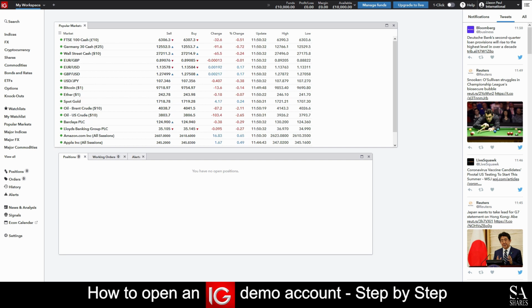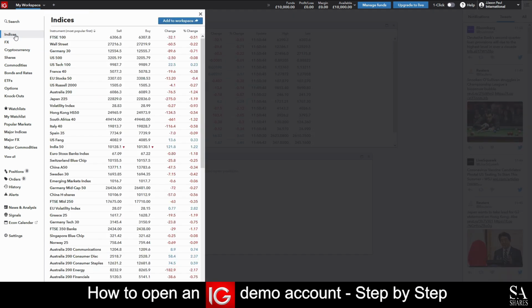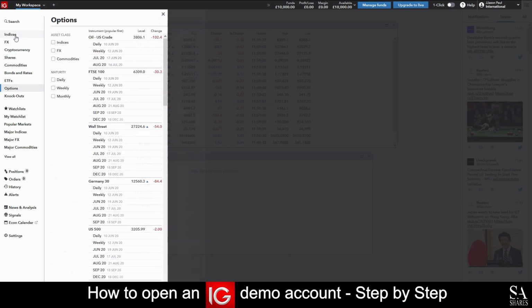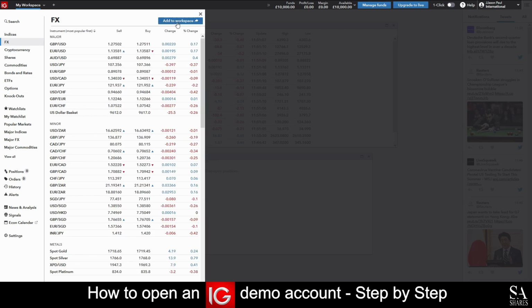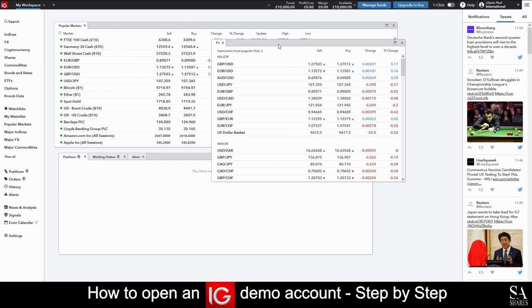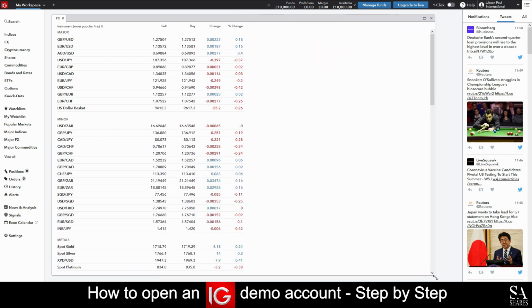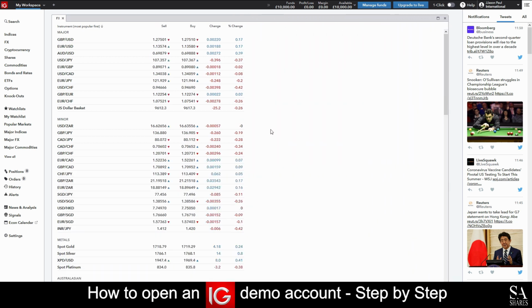On the main screen is your workspace. Here you can select various different trading instruments such as indices, Forex, cryptocurrencies, shares, commodities, and more. If we select the Forex panel, we can see the currency pairs which are displayed on this demo account. You can double-click on the individual currency pairs to open up separate windows which display your graphs, buy and sell executions, orders, and alerts.